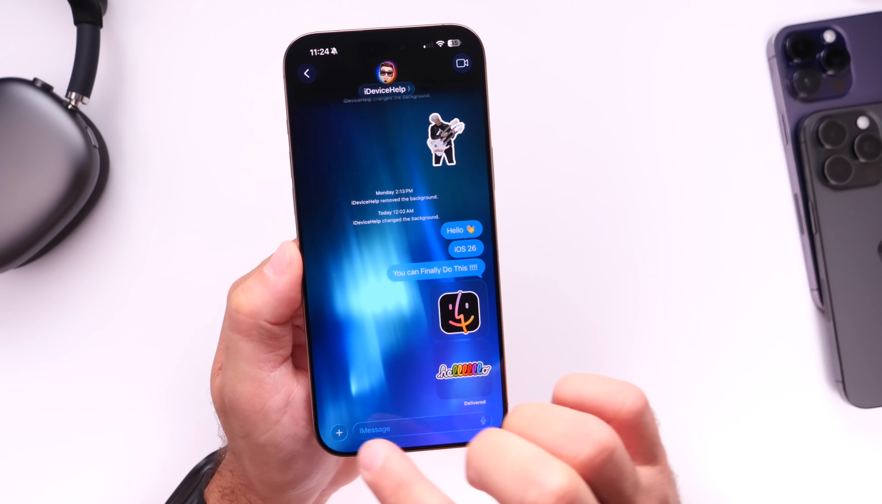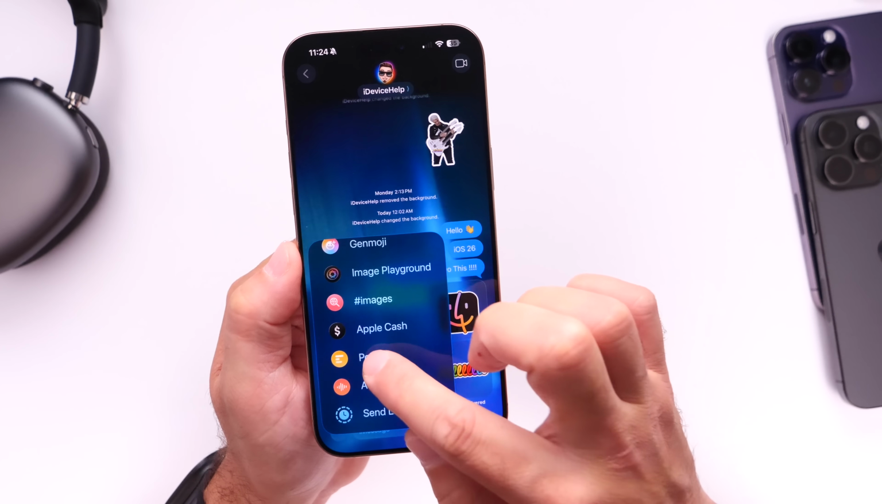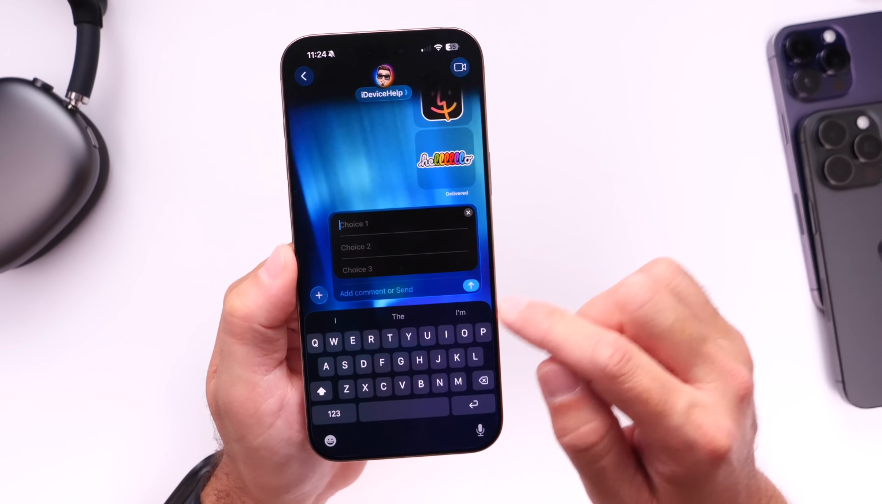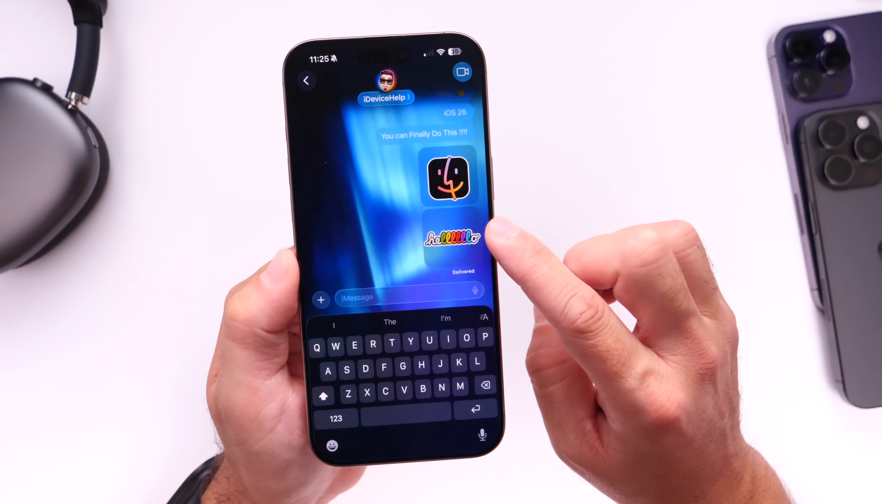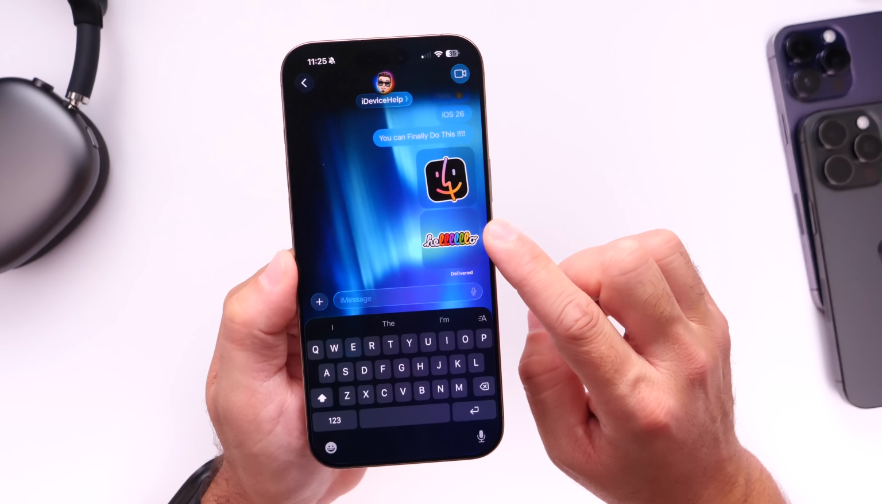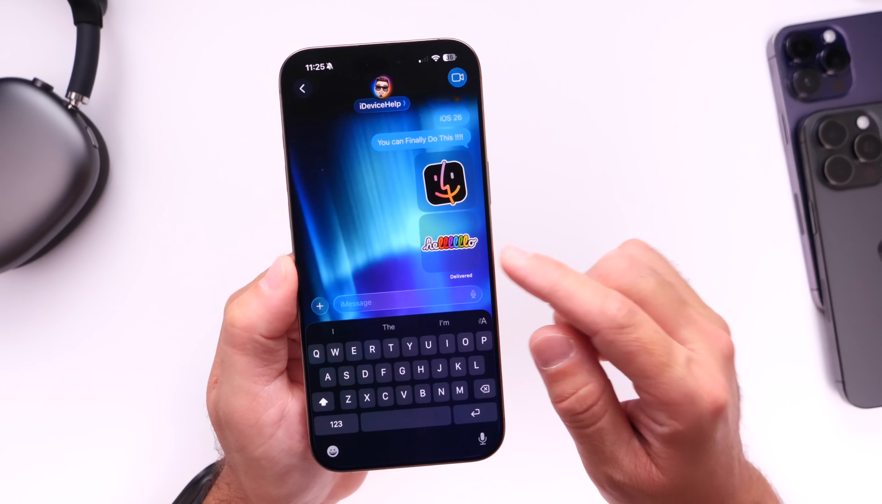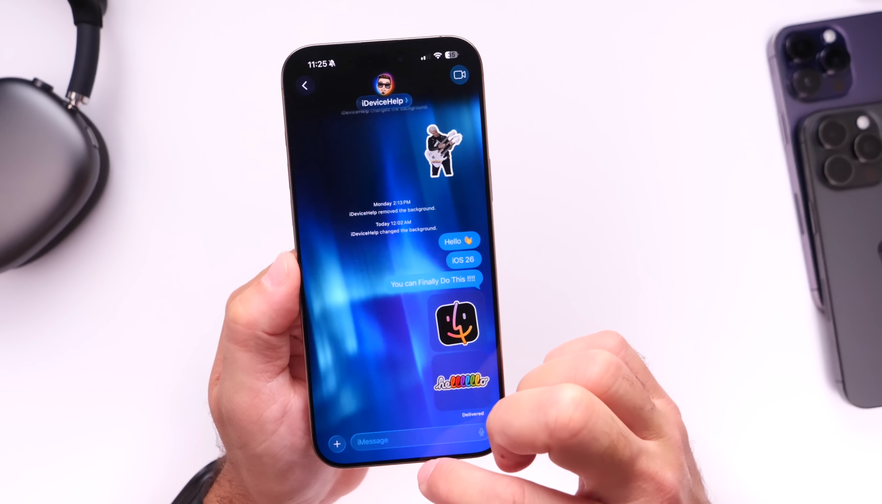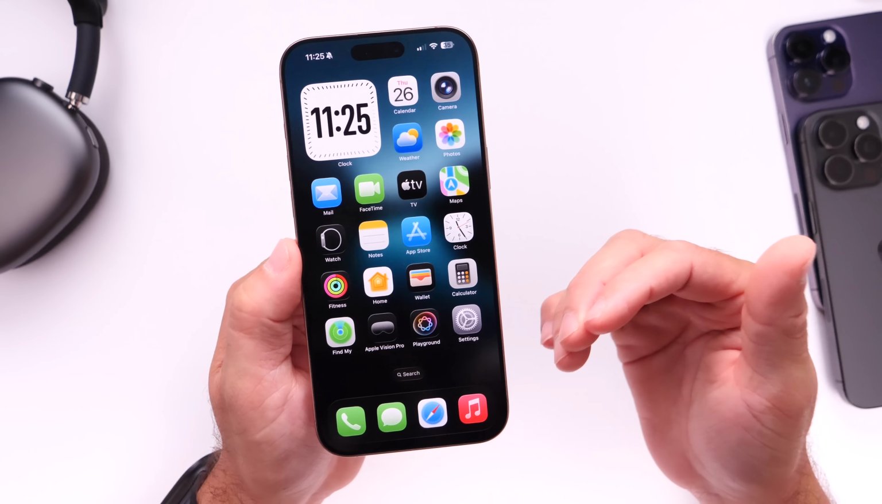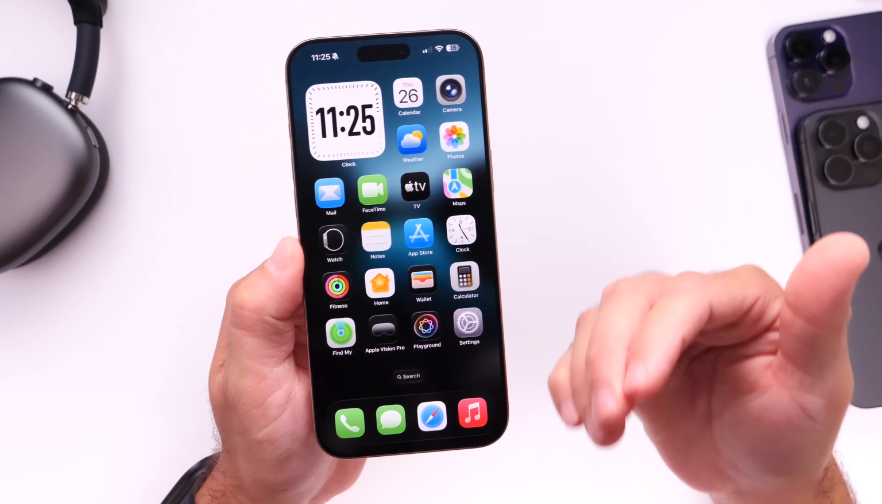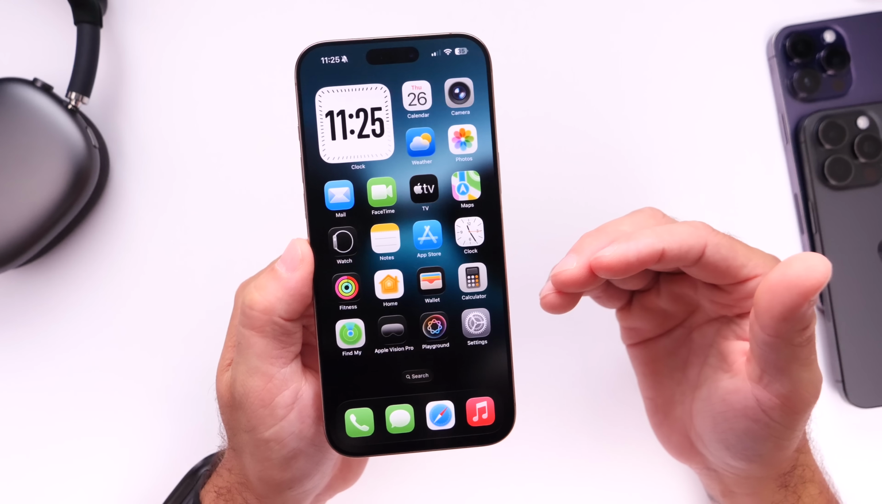Not only that, you can now set polls within Messages, something that's entirely new, as you can see right here. And you can also see the typing indicators in group chat. So these are things you can now finally do and see within Messages running iOS 26. Something minor here, but I think it gives it a little more customization and personality to your conversation. So I think it looks pretty cool.